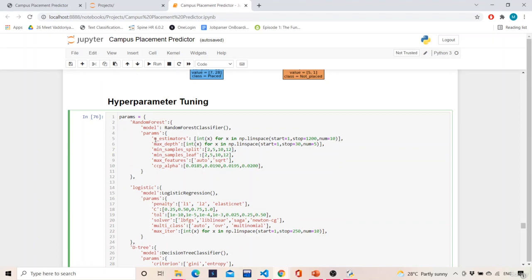In random forest classifier, n_estimators is the number of decision trees that are going to be used. That is the basic thing. Then there is the max depth of the tree, and min_samples_split, how many samples must be there in a particular node, min_samples_leaf, how many leaves are to be maintained, then max_features, and then ccp_alpha. These are the combination of parameters and hyperparameters. The three major hyperparameters in random forest are max depth, n_estimators, and ccp_alpha.